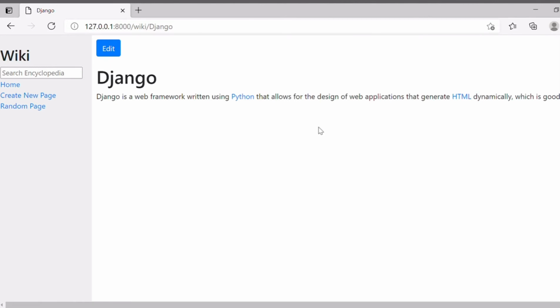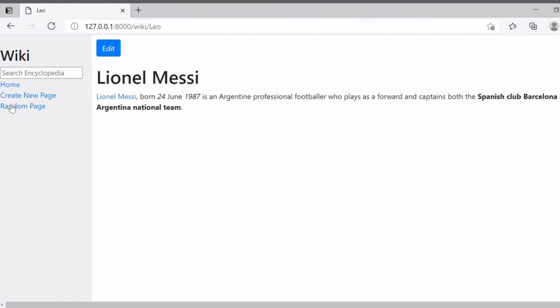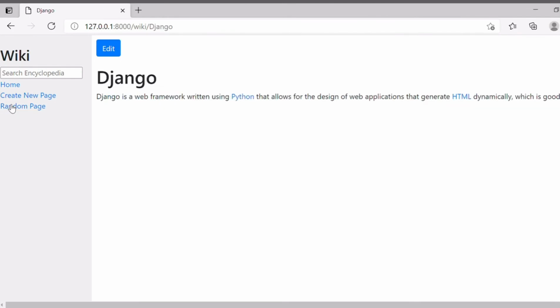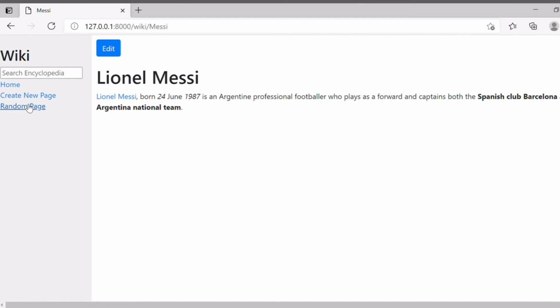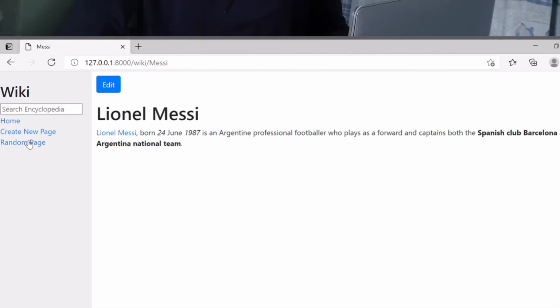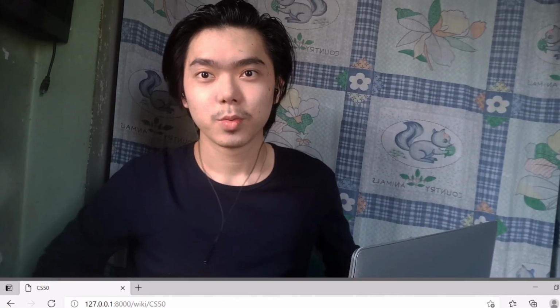Okay, let's try out one final feature, which is rendering a random entry page. Now I click on the random page, and a random page is shown. Now we are getting to see that they are completely random. Well, that's it.